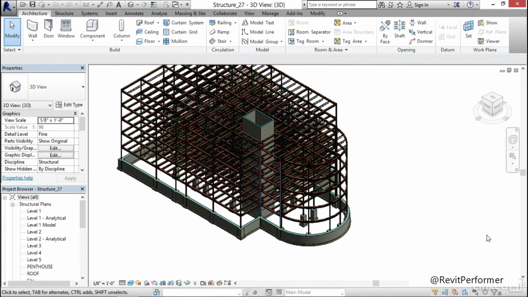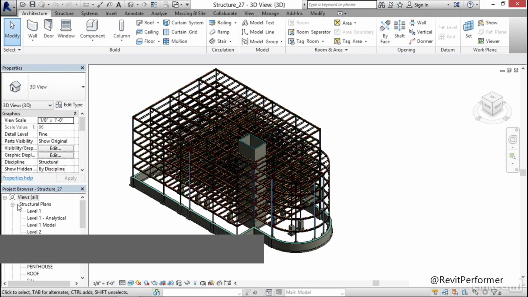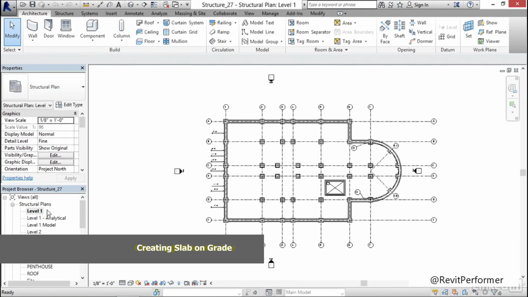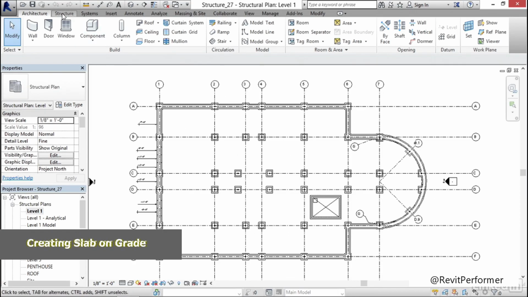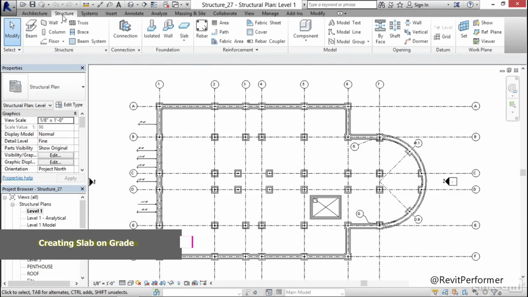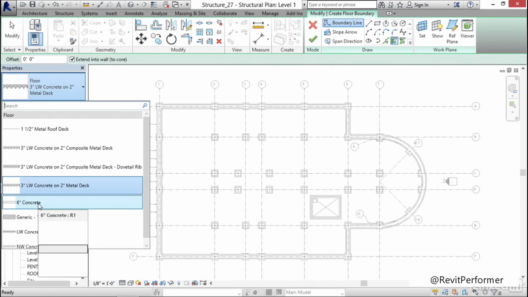Let's start getting into slabs. What I'd like to do in this video is create basically a slab on grade. We'll do it in our level 1 structural plan. So under structural plans in the project browser, let's go to level 1. Now what I'd like to do is go to the structure tab. Let's click on the floor button. Let's click the drop down. Let's find 6-inch concrete.